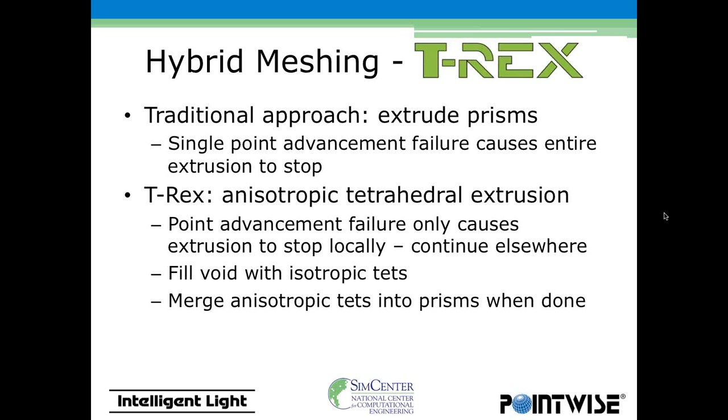So an alternative to this meshing strategy is what we call T-Rex, and it stands for anisotropic tetrahedral extrusion. It removes that drawback from the traditional approaches, where single point advancement failure does not cause the extrusion to completely stop. It only stops the extrusion locally, and allows it to continue elsewhere. In my next slide, I'm going to show you a picture highlighting that. When it's done creating these layers of high aspect ratio right angle tets, it fills the void in with remaining isotropic tets.